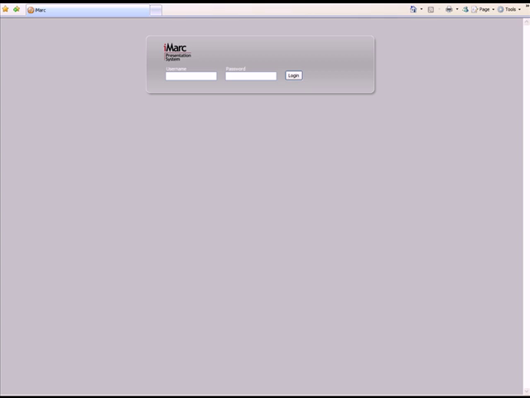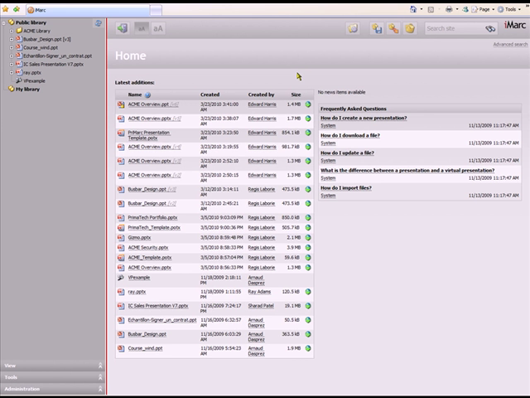We're going to demonstrate that capability with an iMark module designed to facilitate the management of PowerPoint presentations. I'll begin by logging into the system. This system contains all the PowerPoint presentations that have been developed by people in my company all over the world.